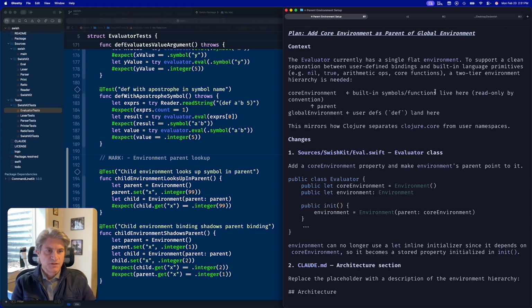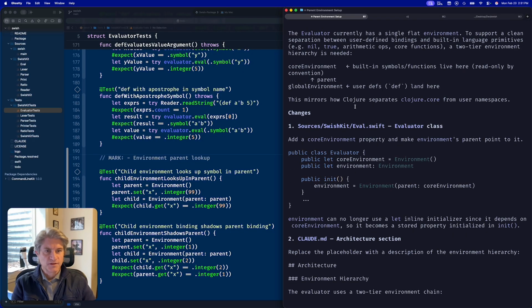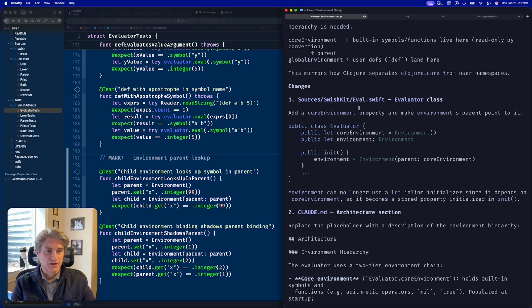Core environment, built-in symbols, functions, read only by convention. Parent, global environment. Okay, yeah. This mirrors how Clojure separates Clojure core from the user namespace. That is correct. So we're going to just update the eval class, add a core environment property, and make environment's parent point to it.